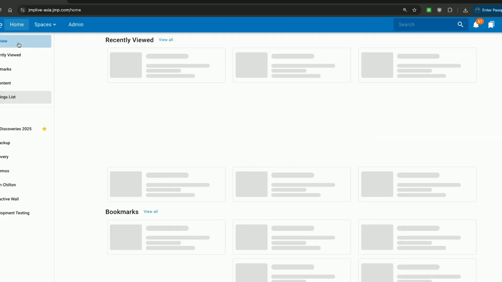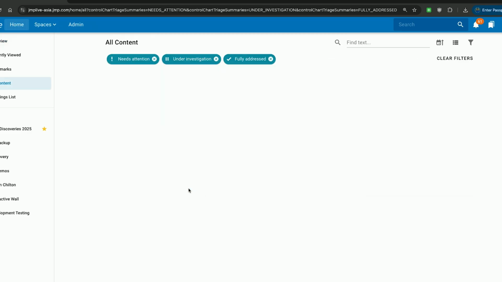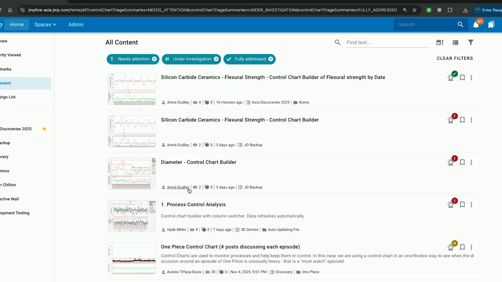But what if you want an even higher level view on the report level? That's where we're going to take a look at the warnings page here. And we've got these 6 control chart warnings that have active warnings. And we see that our report has the green check still. But if I hit view all, I will see all of the reports across our whole site. So again, we have the green check mark for the report.